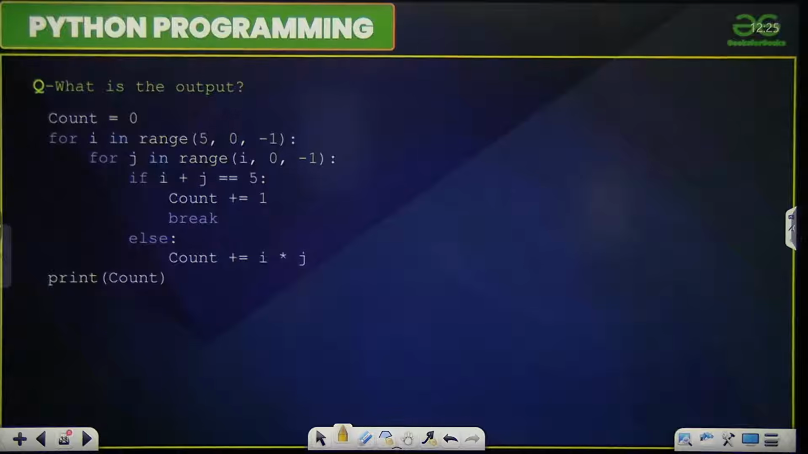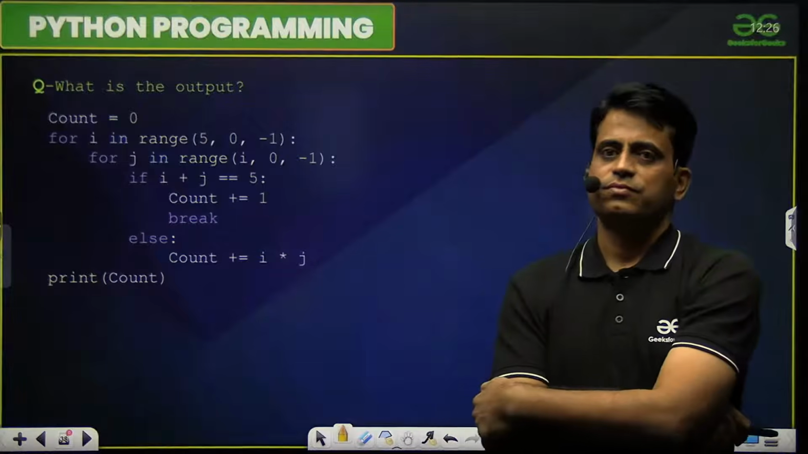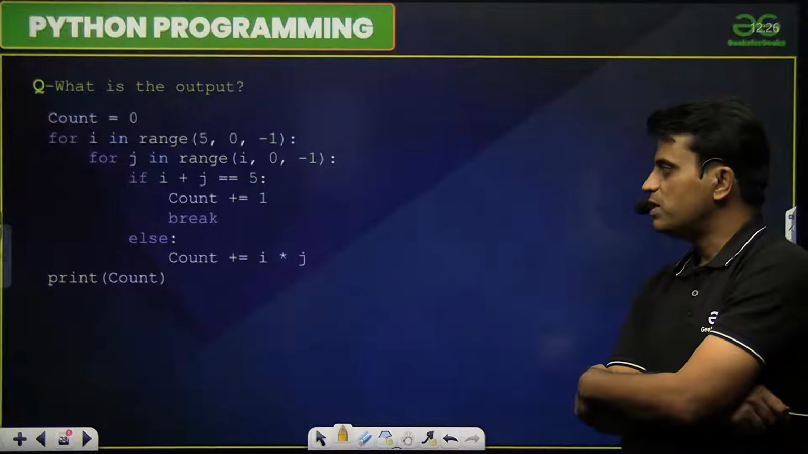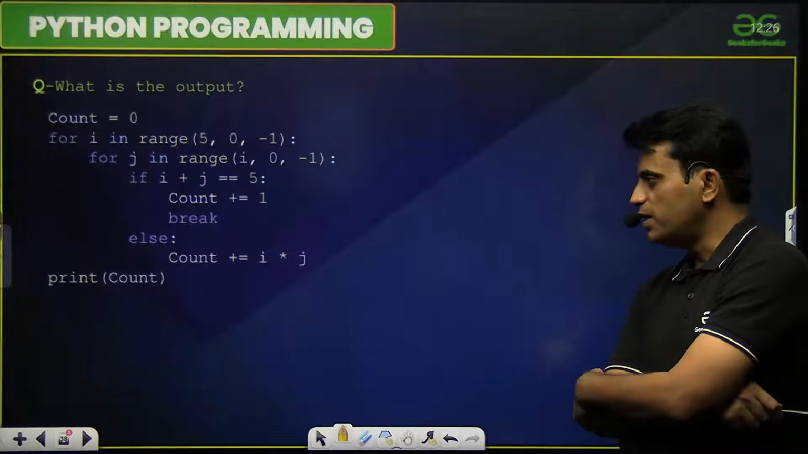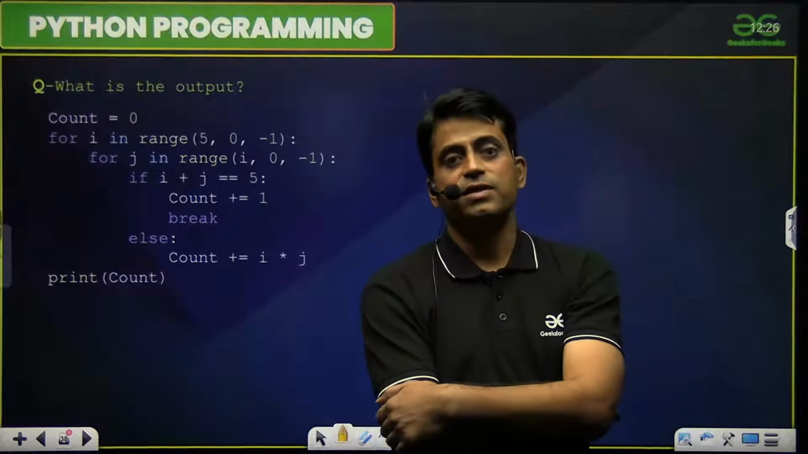Now what about this student? Yes, solve this here in class. count = 0, for i in range(5), for j in range(i), if i + j == 5: count += 1, break, else: count += i * j, print(count). Okay, solve this now and reply with the answer. You can take 1 or 2 minutes and reply with the correct answer in the first attempt, student.